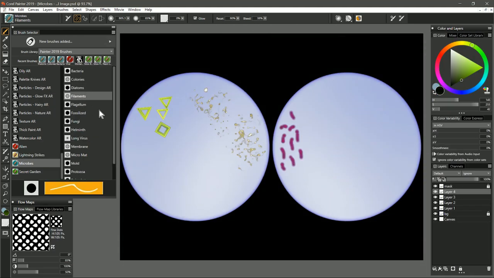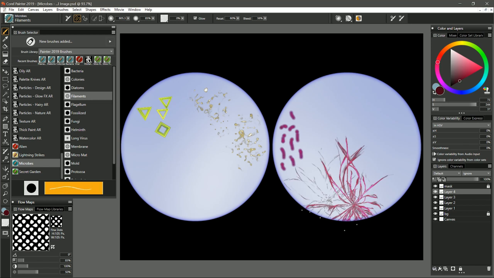Moving on to the next brush, we have filaments. I'm going to switch to a dark red like this. And with filaments, you just tap and hold, and just keep holding and let those filaments build up. Lift your pen up, tap and hold, and you can create this web-like pattern.